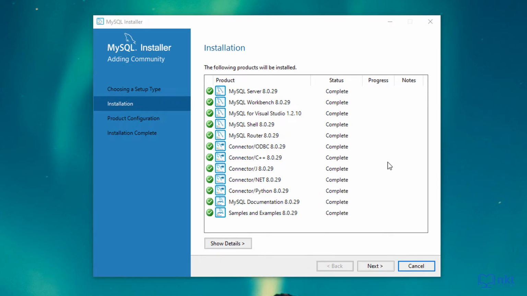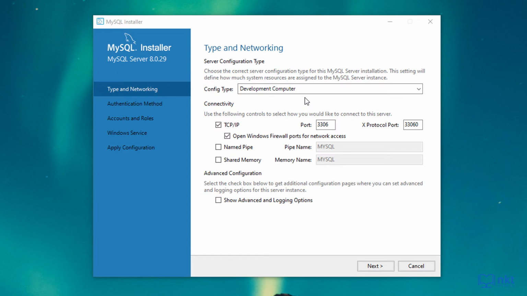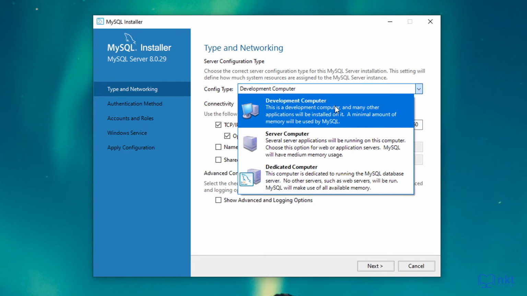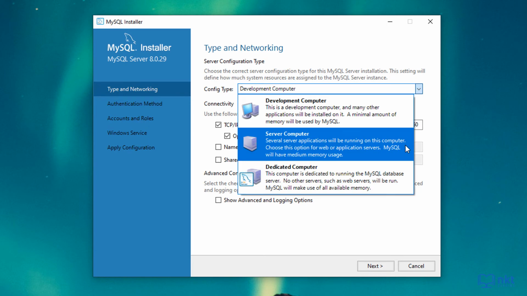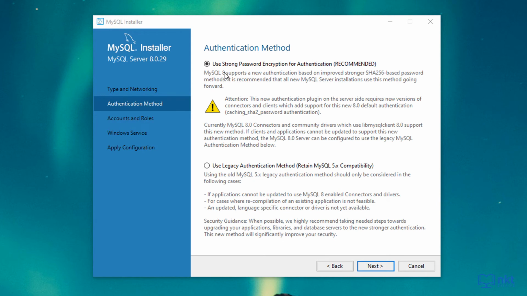Once the installation is complete, just click on Next, and then click on Next again to configure the products. If you are not setting it up on a development computer, you can click the Config tab drop-down and select the right option. I'm going to keep the defaults and then click on Next. I am going to keep Use Strong Password selected for the authentication method and then click on Next.